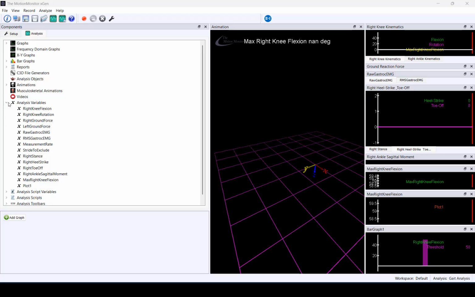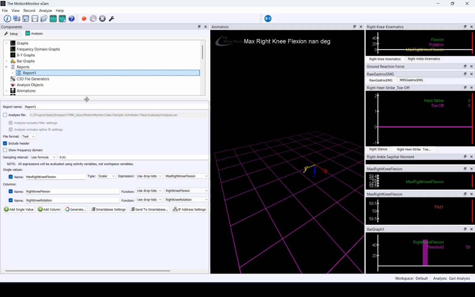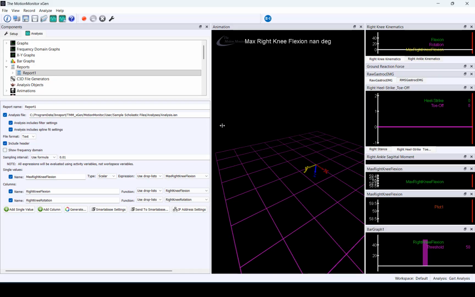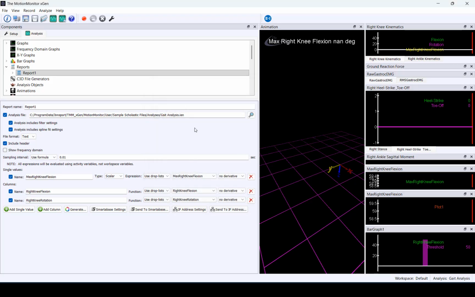If you would like to apply an analysis and generate reports for more than one activity at a time, you can perform batch processing from the live window. In the report, you can now see a checkbox for an analysis file. Check this box and we can now browse to the Gait analysis file we just saved. You can also choose to have the analysis file include filter settings and spline fit settings.